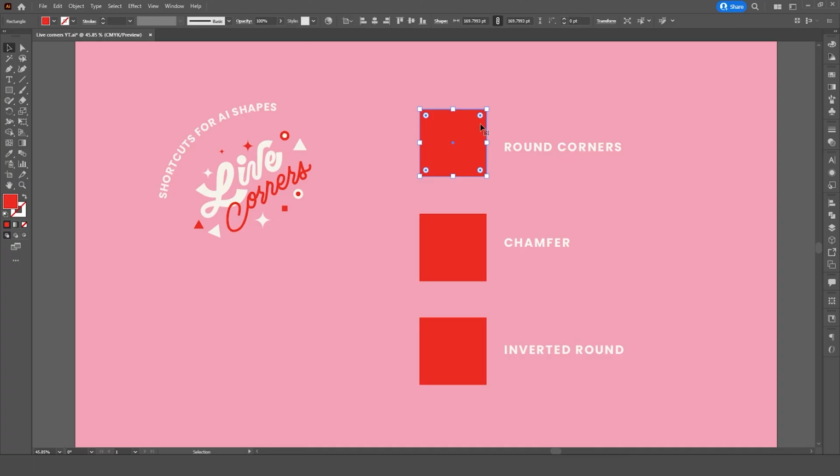There are shortcuts that we can use when we use the Live Corners widget, so I'm going to show you how to use that right now. So the first one is simply a round edge. So if I grab on that Live Corners widget, I just drag, it'll simply just create a round edge. So it's changing those corners into round corners.